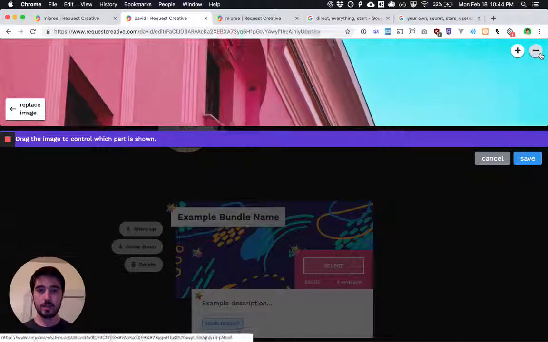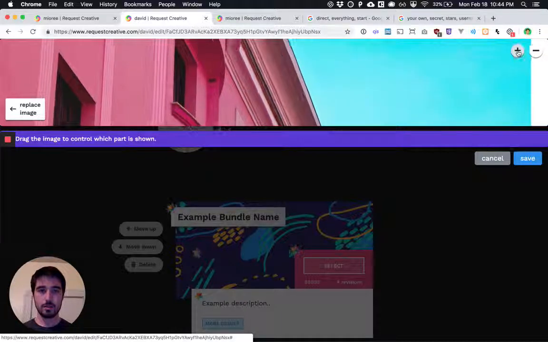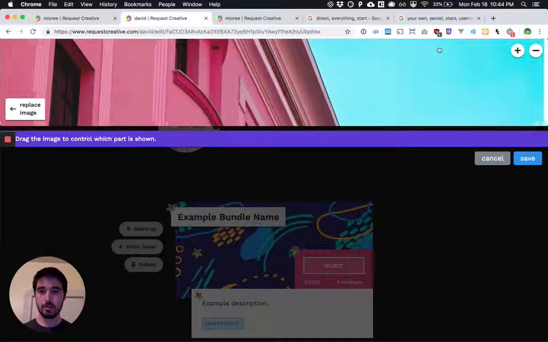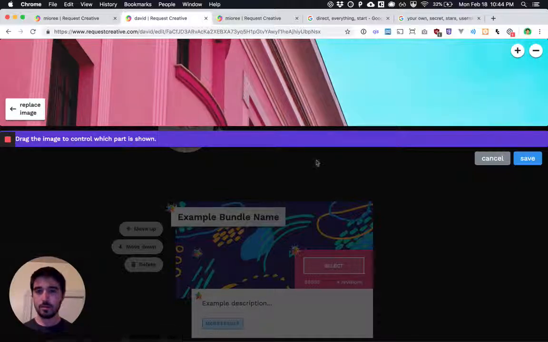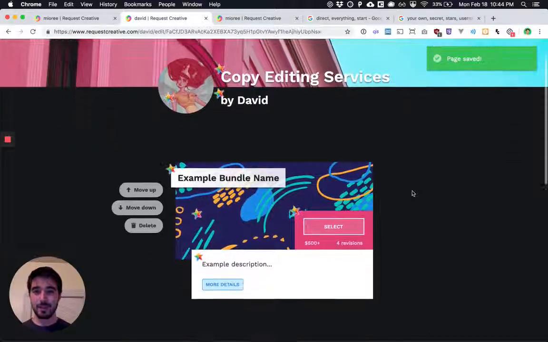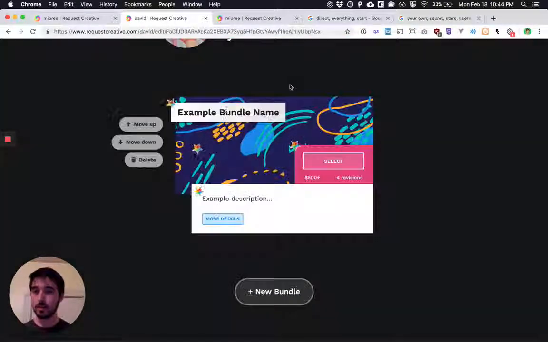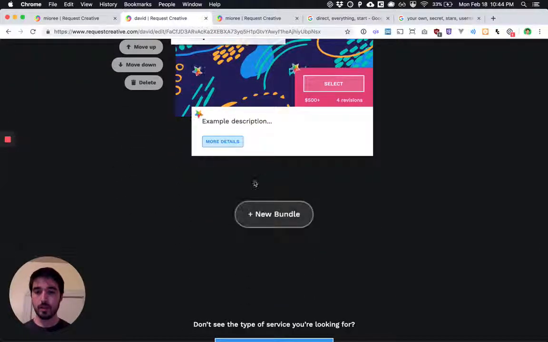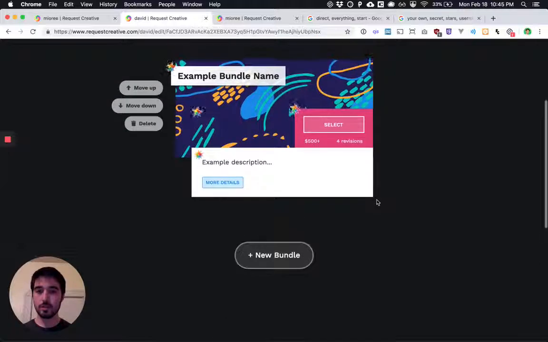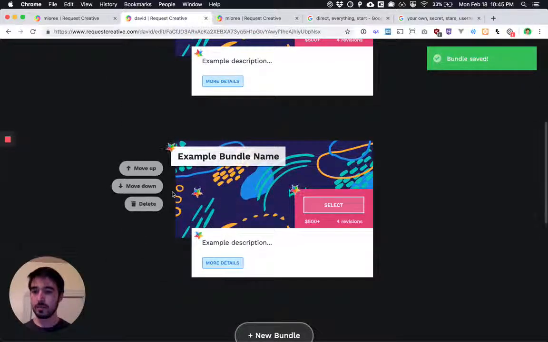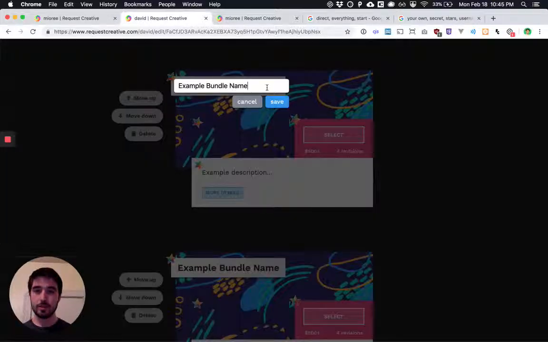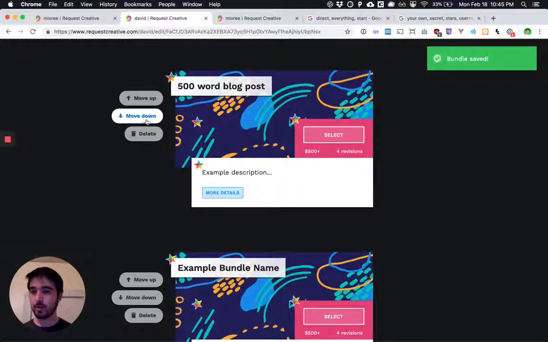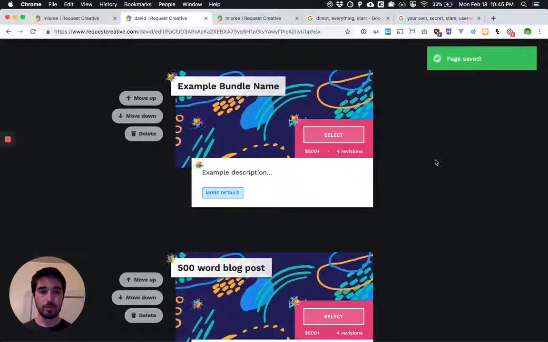We'll zoom out on that. And yeah, that's fine. And then for the project name, all I have to do is click on it. Everything next to one of the stars is editable. And if we want to create a new service, we just have to click on New Bundle, and then that'll create a new bundle down here. We can switch things around, so if this is like a 500-word blog post, and we want to move that down below another service, we just click that, and it switches the position.